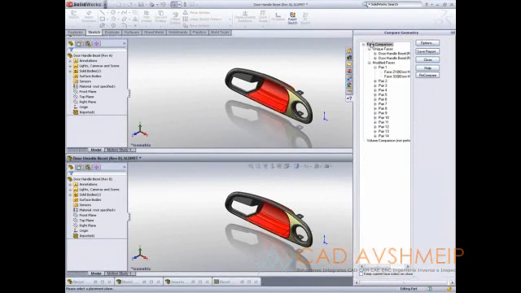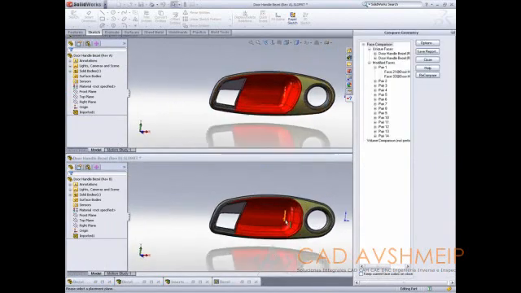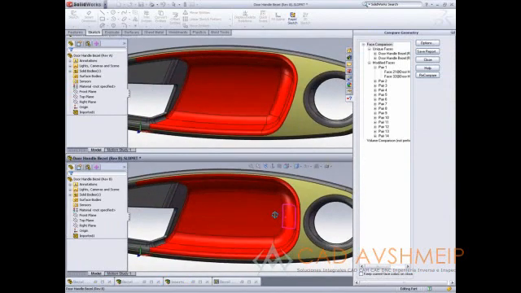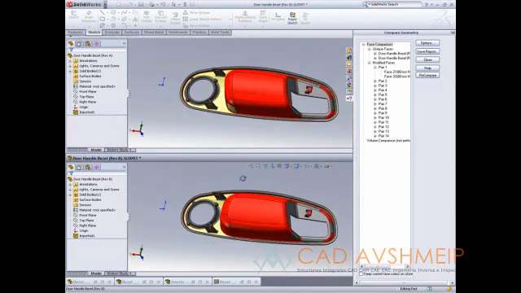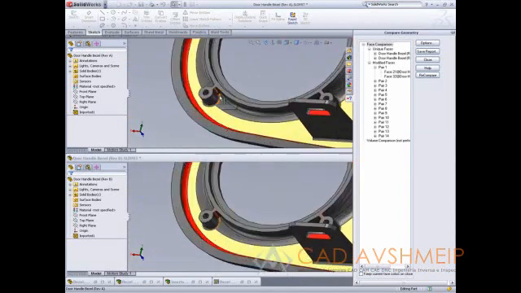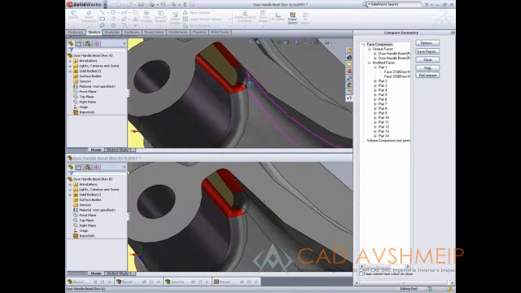Red indicates faces which have changed, and we can see that the main shape of the component has changed significantly. But quite often, not all changes are notified by the customer, so this comparison tool helps us find those small changes, like different radii, which could have a big impact on the tooling.